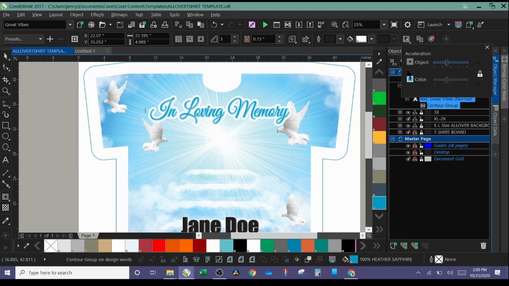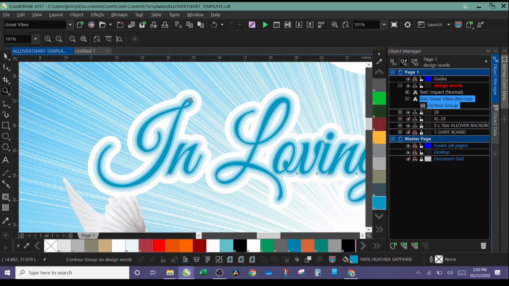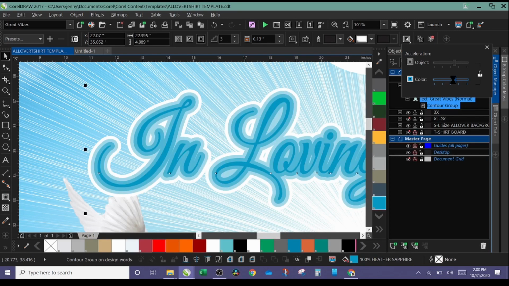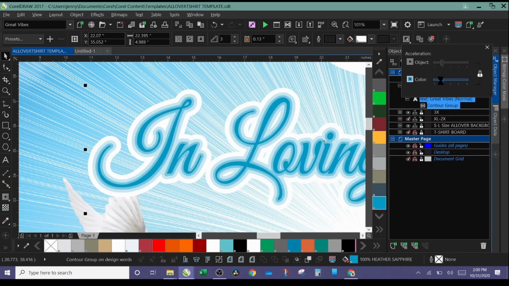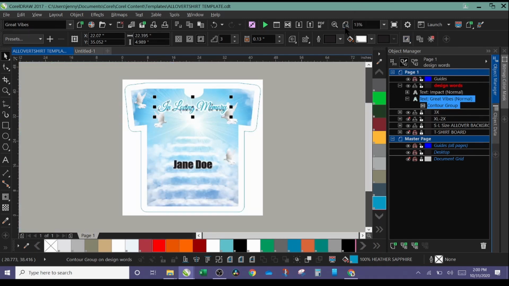Object and color acceleration is right here. If I mess with this color, there is a light blue. I'm going to zoom in for you guys. You see that blue background, which is three contours now. I can go in here under color acceleration and increase that color or decrease the color, whichever one you want to do. There are different things that you can play with. Let me go back out to the page.